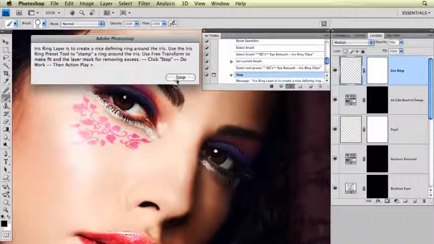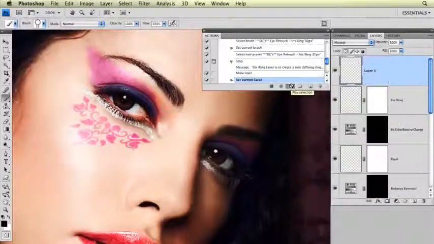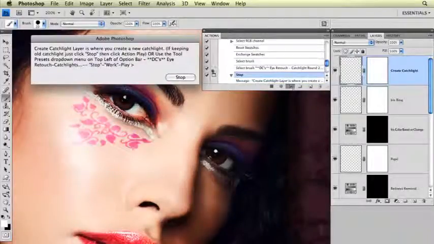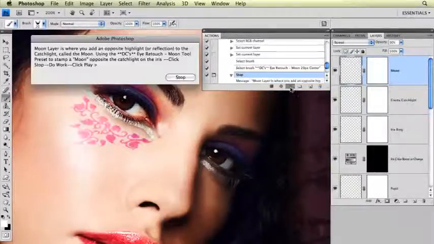So let's click stop, and we'll pretend we used my nice little iris brush over here. And we'll click continue. Create the catch light layer. You'll see over here, create catch light. This is a layer that will be created for you where we'll actually put in a new catch light, one that really pops. So we'd click stop, we would do the work, and then we'd go back over here to the layers palette and click the little green arrow, play selection, and that continues the action.